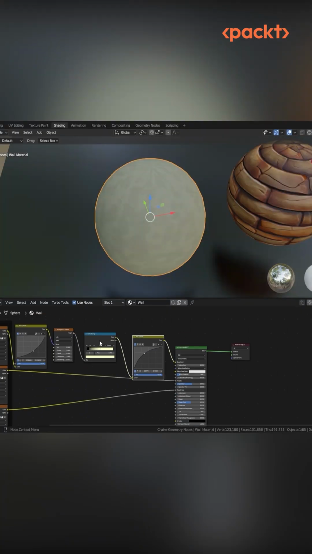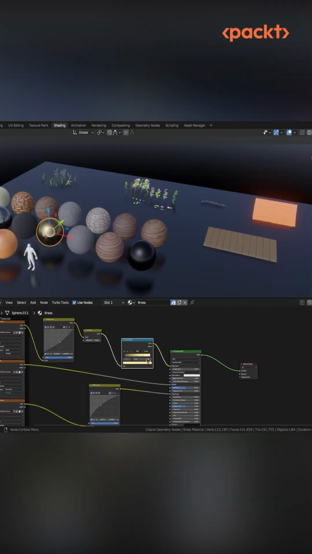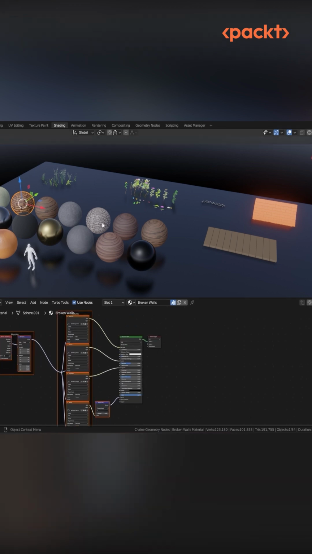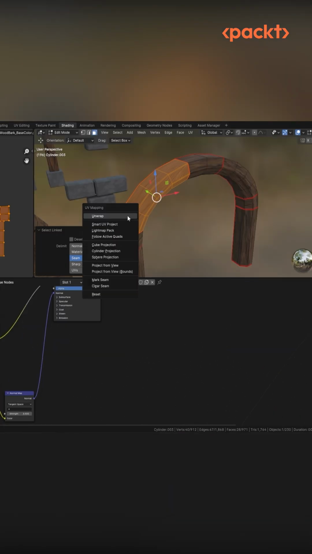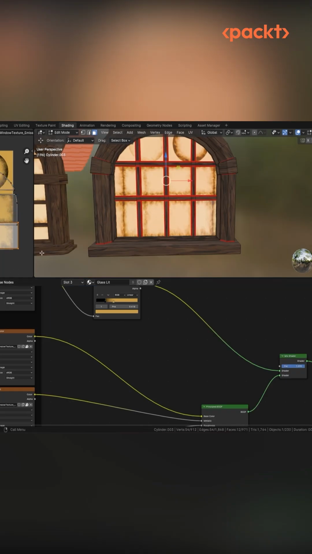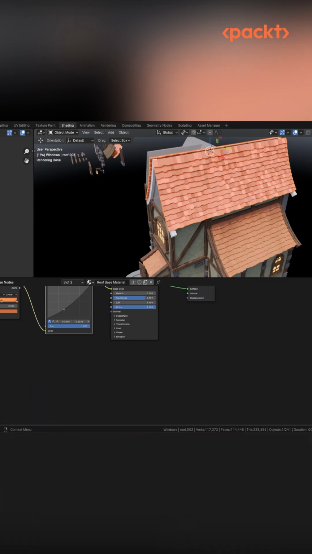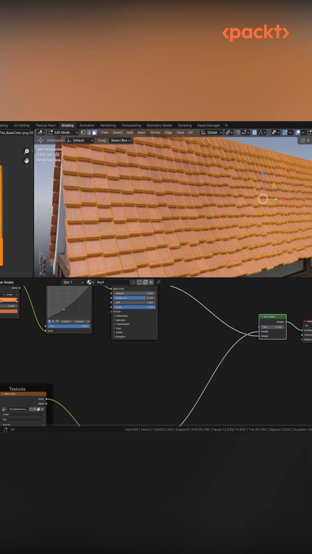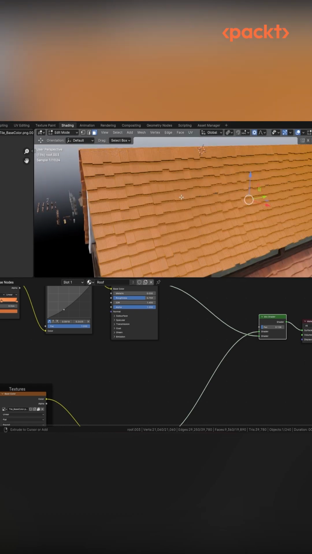Materials start with principled BSDF and PBR maps. Node Wrangler keeps setup quick, while a touch of ambient occlusion adds depth. UVs stop being scary: seams and sharp edges where they matter, projections that suit the shape, and atlases or trim sheets when you want efficiency. You will understand why a material looks good, not just how to plug it in.